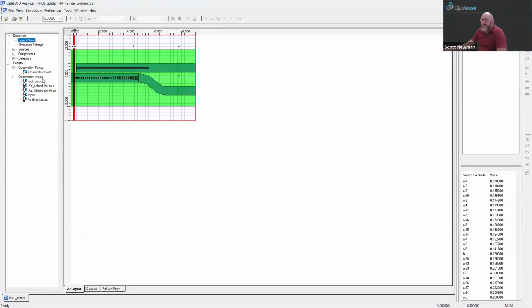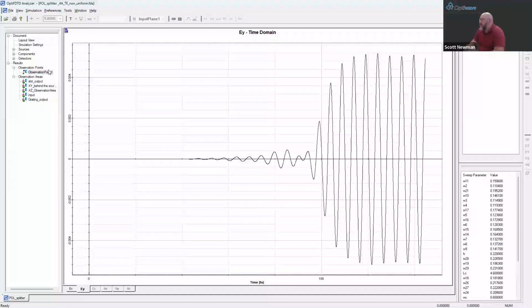As stated before, the first thing I always do is take a look at my observation point. And what we're looking for here is one of two things. For a CW simulation, what we're looking for is that it is starting to oscillate consistently. We want to make sure we are far away from this ramp up region. So we have got multiple cycles done past the ramp up, and it is now stable.